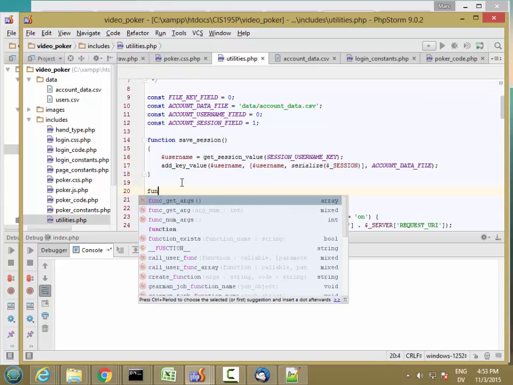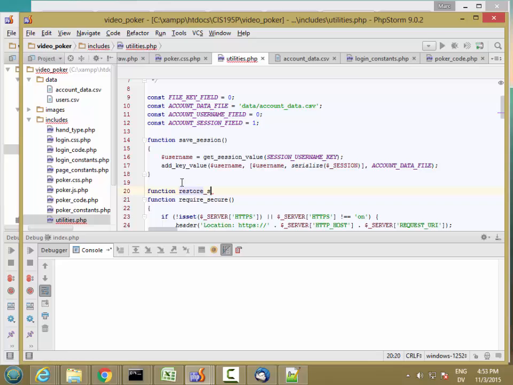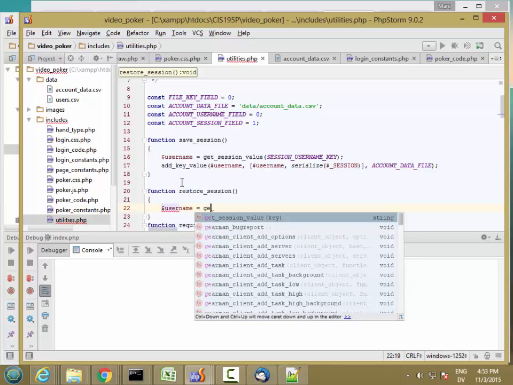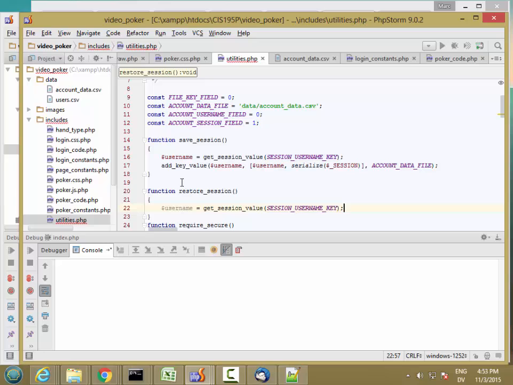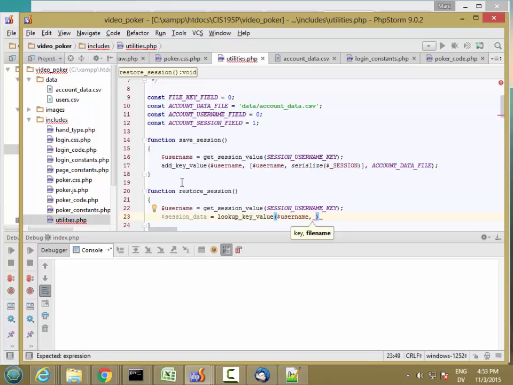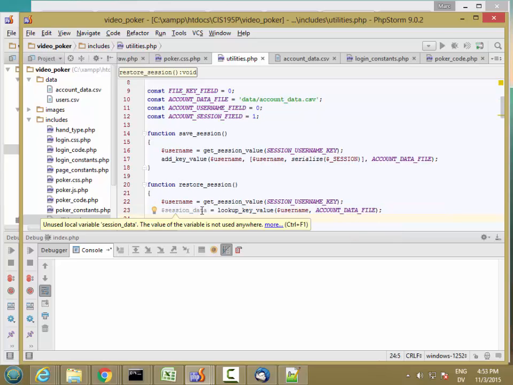And then for restoring the session, I'm going to start the same way. Username is get session value of session username key. And then I'm going to get my session data by using lookup key value. Key is the username, and then the value is, the file name rather, is account data file. And this will either return the previous session data for the user if they exist, or if this is a brand new first time I've done it, it's going to return null.